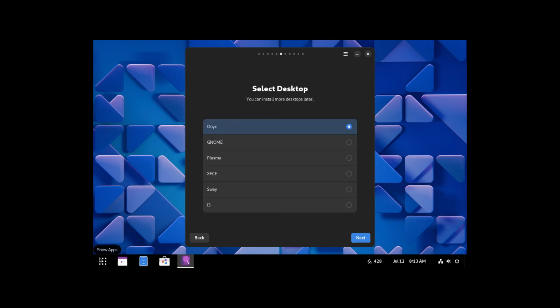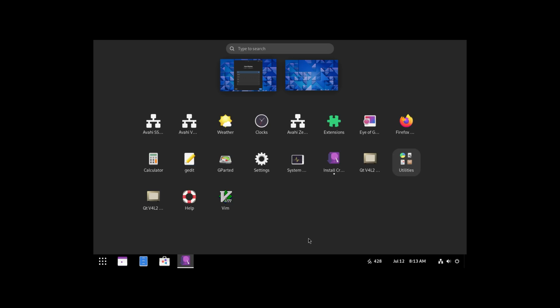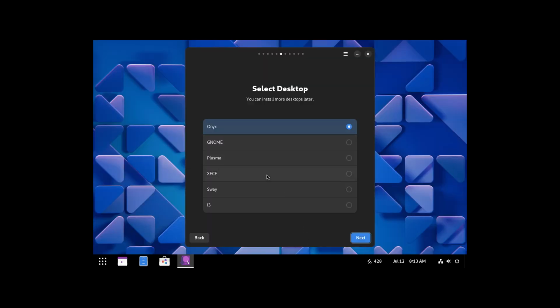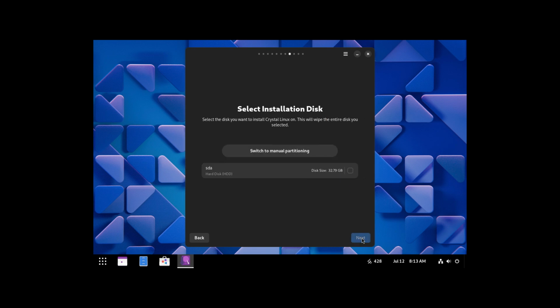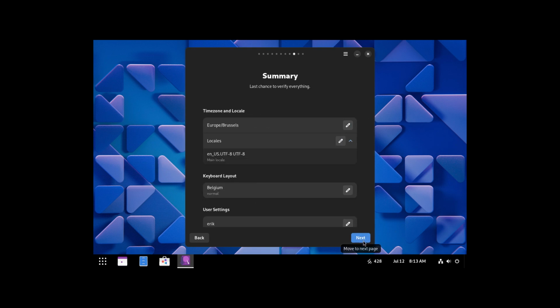Select desktop. I suppose this is Onyx and not GNOME, not Plasma, not XFCE, not Sway, not i3. Let's go ahead with Onyx. Custom hostname: Arch. Time shift or not, support snapshot as mentioned. ZRAMD creates a compressed area of swap in RAM. Take into account, have a look at the ArchWiki page about ZRAM. It's compressing, decompressing, right? It takes a while to do that.